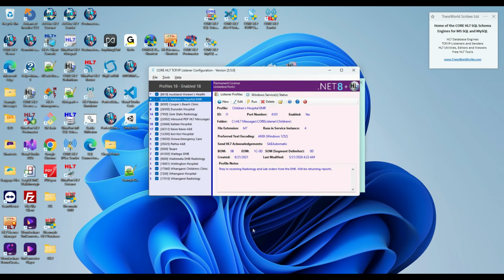Let's take a look. Here's my core HL7 listener. If you're a client, you're familiar with this, or if you've downloaded it and played with it. Here we're looking at a listener profile for Children's Hospital EMR. This is an HL7 standard TCP/IP listener. It is not secured with an SSL certificate. In this newest version, here's Auckland Women's Health. It is secured with an SSL certificate. That means that any data coming into this listener will be encrypted.